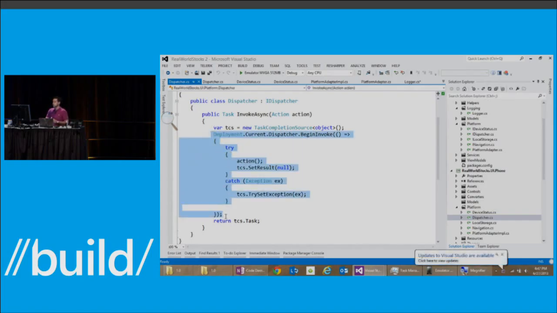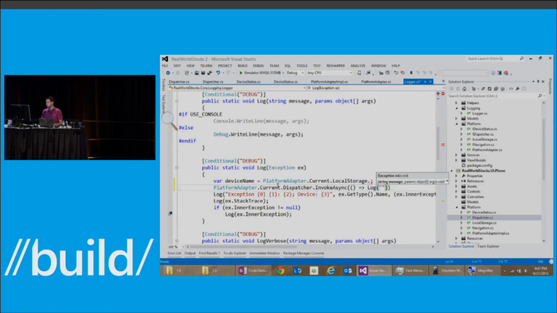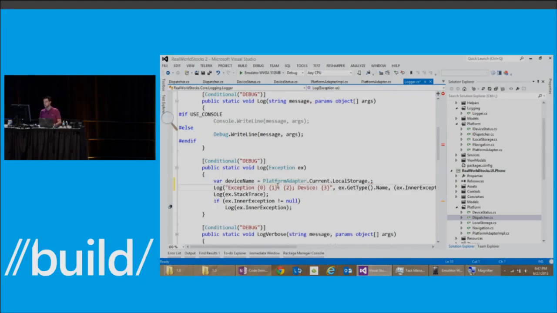So now I'm hiding a lot of this complexity behind this dispatcher object, but my platform adapter, say I wanted to use it right here. I just say platform adapter.current.dispatcher. Go and invoke this action. I'm going to give it a method that's just going to, I don't know, do nothing. Log this. So now if I wanted my log to run, say, on the UI thread for some reason, I can now access the dispatcher at runtime without even knowing about it.